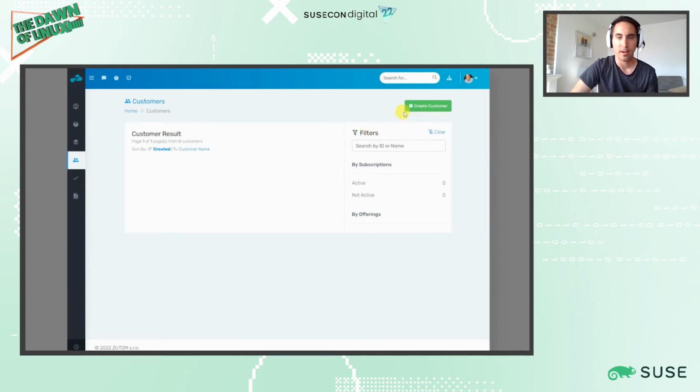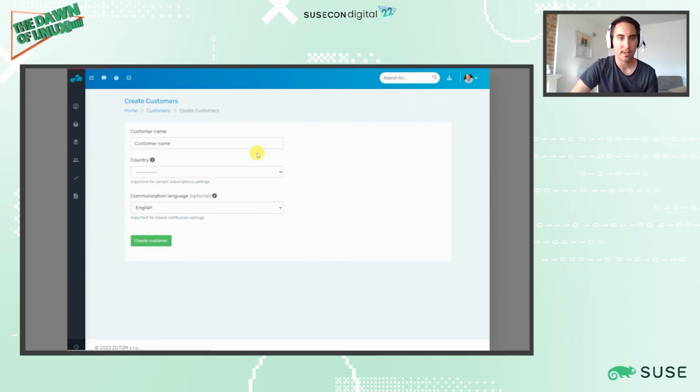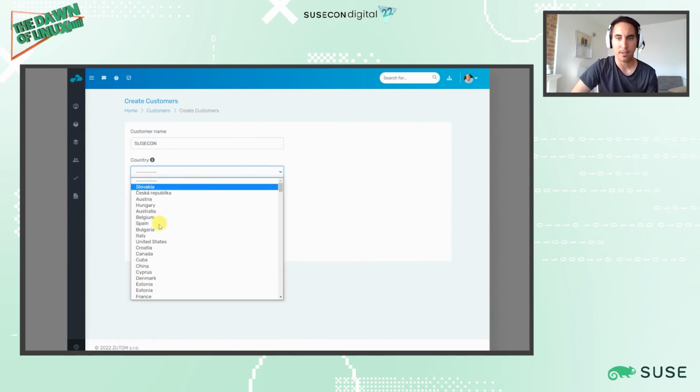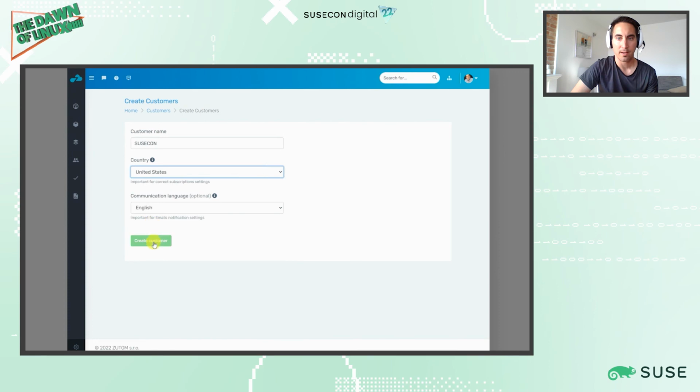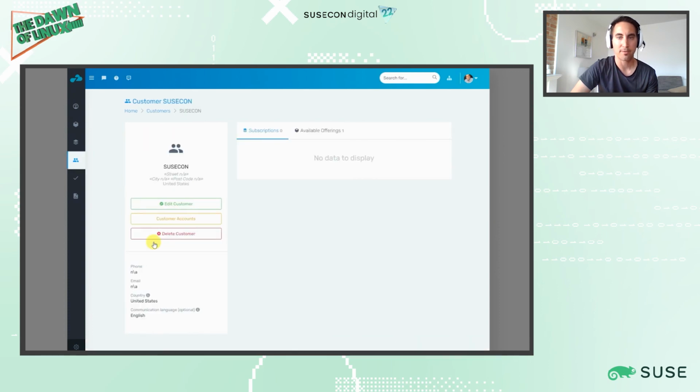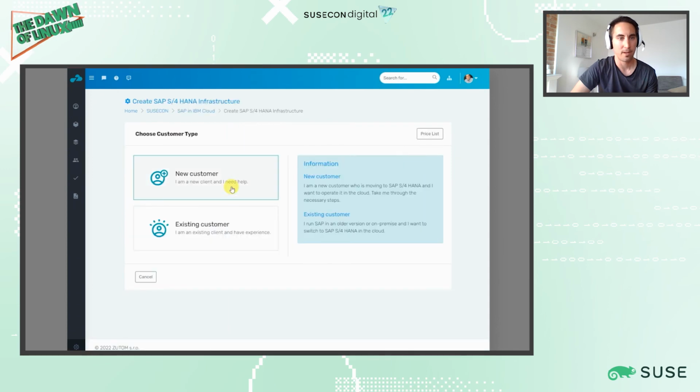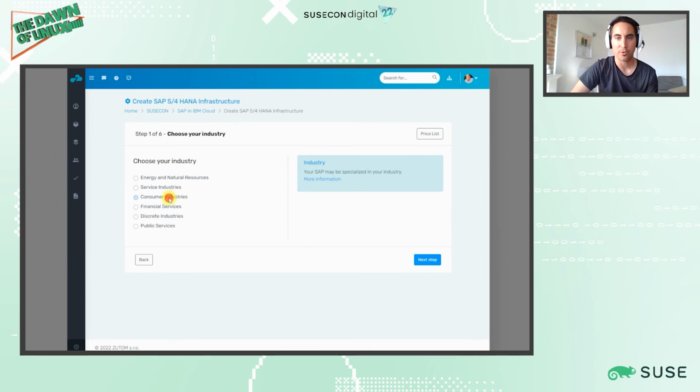Okay, we start in our portal by creating customer. Just provide a name and country, and then simply pick the available SAP S/4HANA offering. This will take you to the wizard. Step 1. Just choose new or existing customer. If new, you can choose their industry.